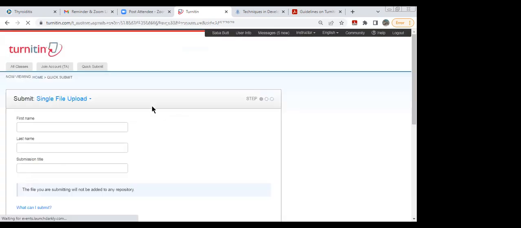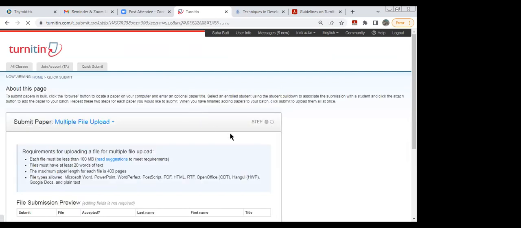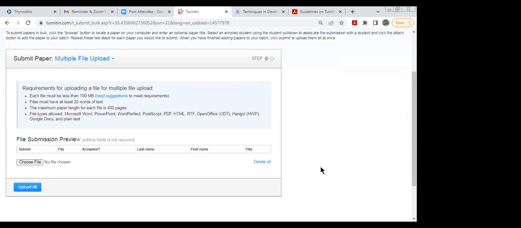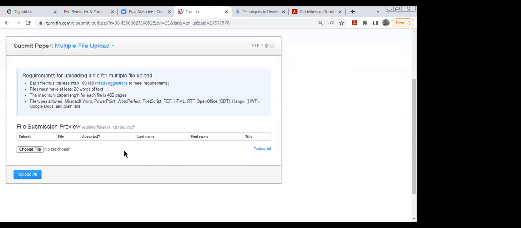Now we have these options. See, single file upload. This is my default upload option, but I can always change it. Here you can see a small arrowhead. Click it. You can go to multiple file upload or a zip file upload. Multiple file upload is quite an easy option. Here we can choose the files and select them.